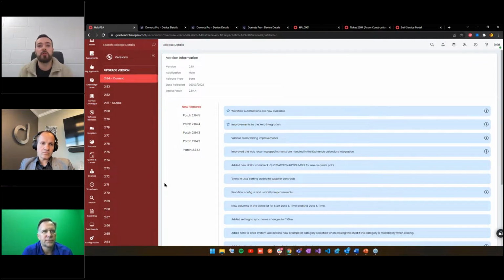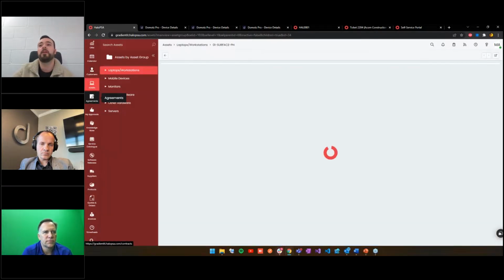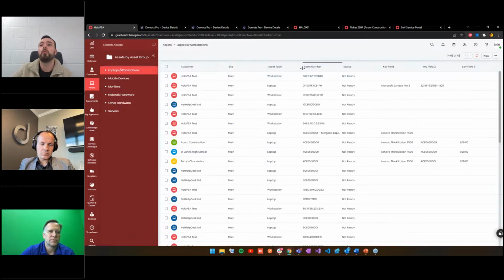Now, each asset will have its Halo PSA identifier, it will have its RMM identifier, and it will have its Domotz identifier. What it will also have is this asset tag. So if I go into my list of assets, we will see the asset number or asset tag for our assets in the system. This is primarily what is used to return that asset information. So as such, this is likely what you would want to use.